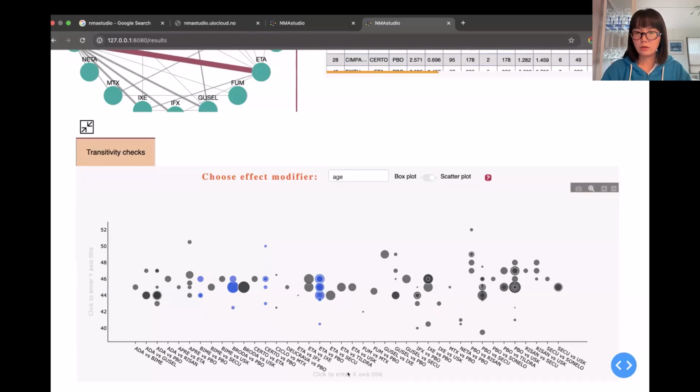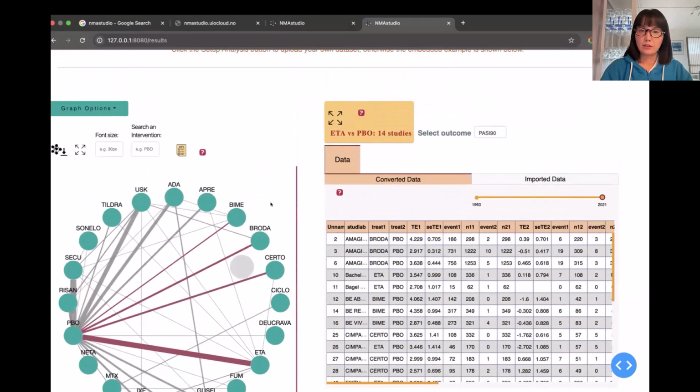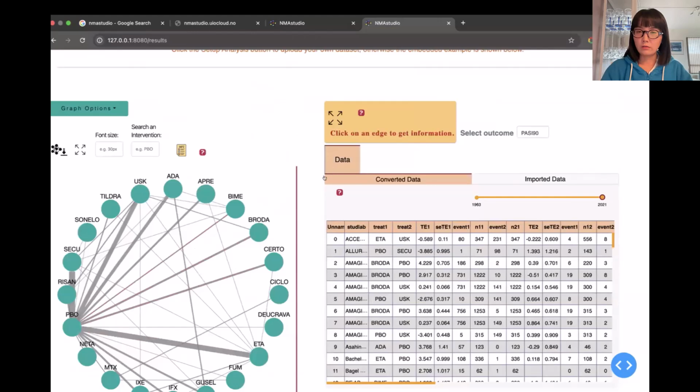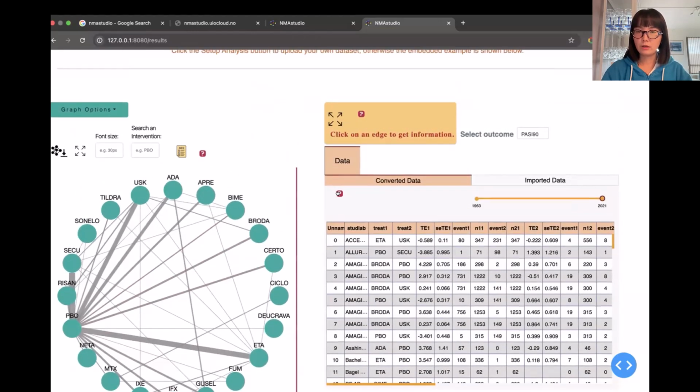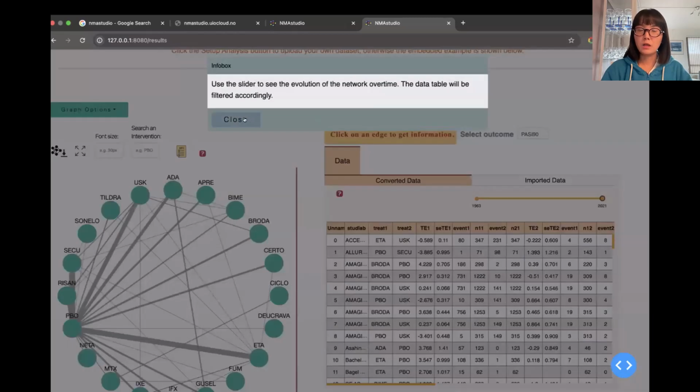And by the way, for all the plots, you can always change the title or the x-axis name and y-axis name, and you can also download all the plots in NMAstudio. And you may also find we include a lot of question marks everywhere. These are for you to click and open the pop-up window where you will find the explanations for how you can interact with the plots and tables.